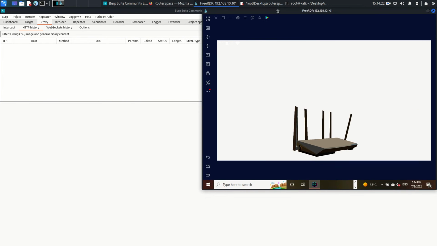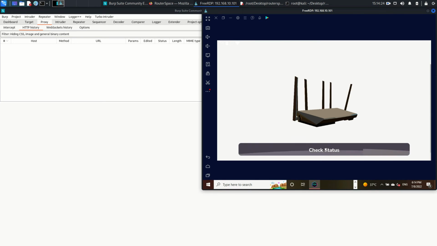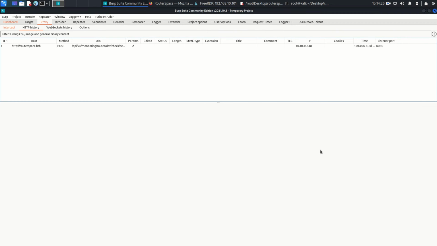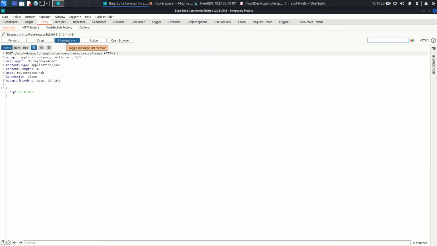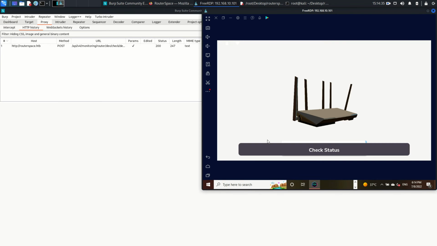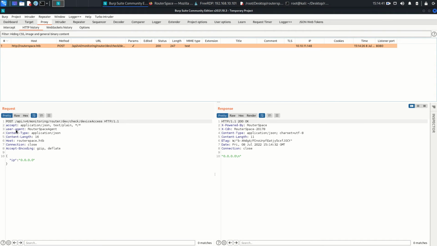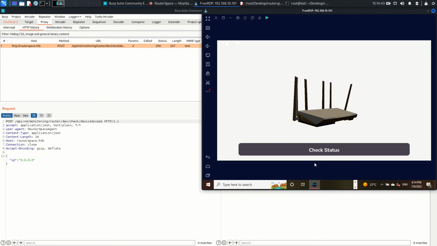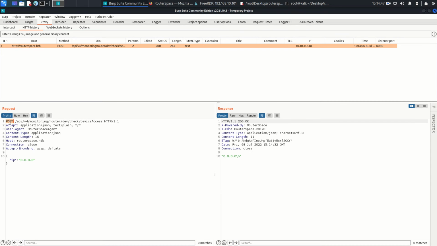Come here, go to the HTTP history, and just click check status. And as you can see, intercept is off. Once I click on check status, we get a hit here and we capture the request. Click on this request, and as you can see, whenever we click on the check status button, this application is sending a POST request to an API.